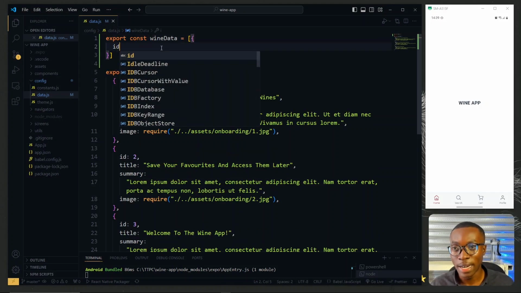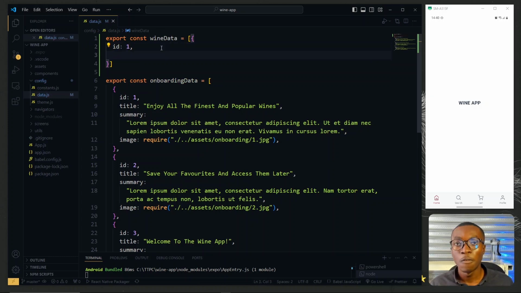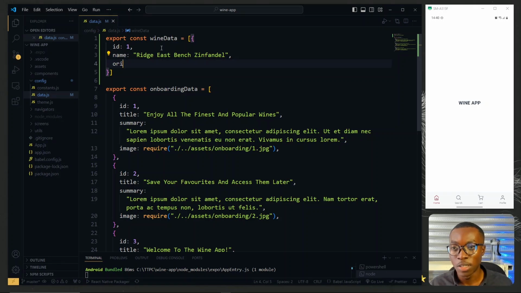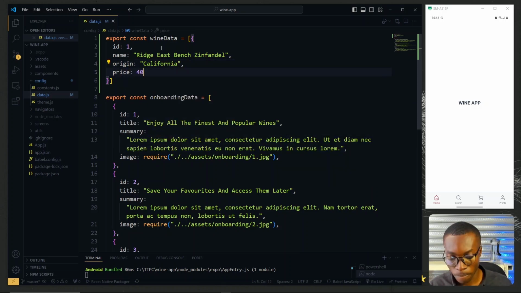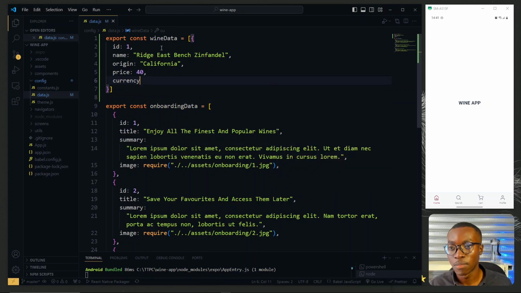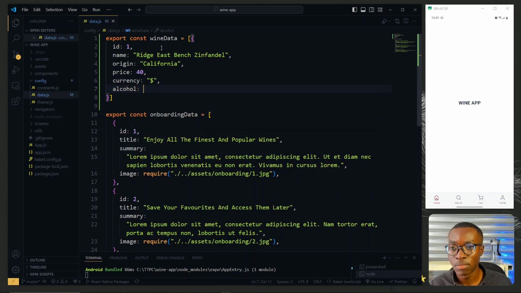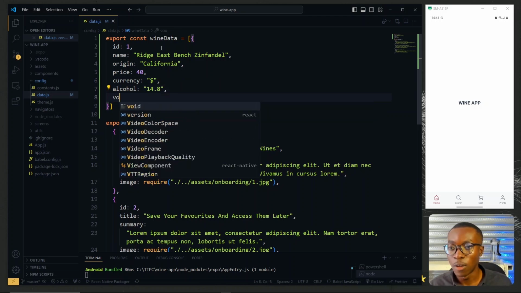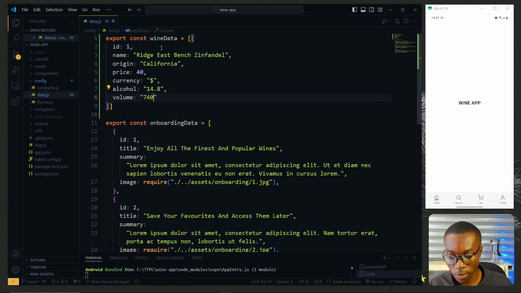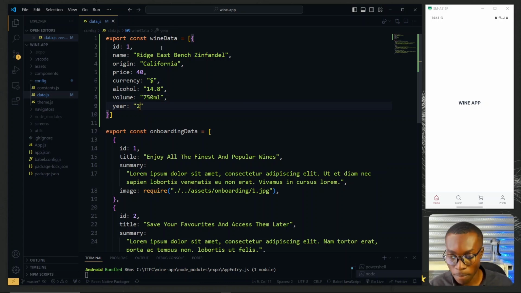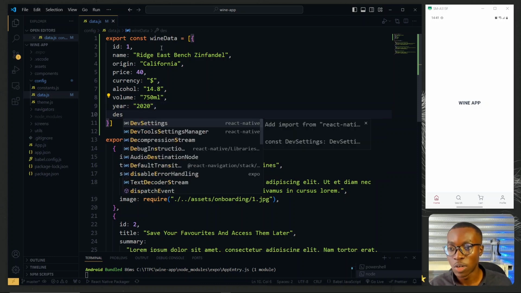Each item will have an ID, followed by a name, and then it will have an origin. Our first one will be from California. Also to have a price and also a currency. In addition, we'll have the alcohol percentage and then the volume, just 750, and then the year. To also have a description.